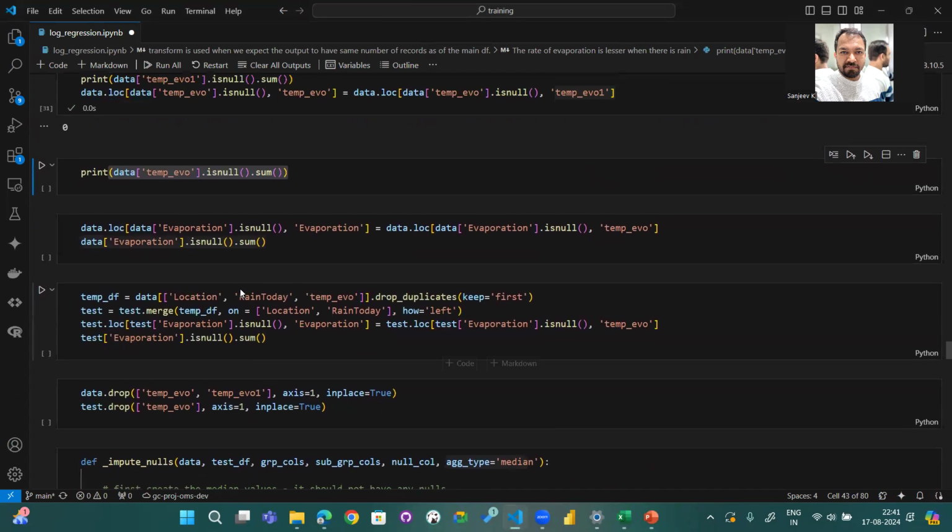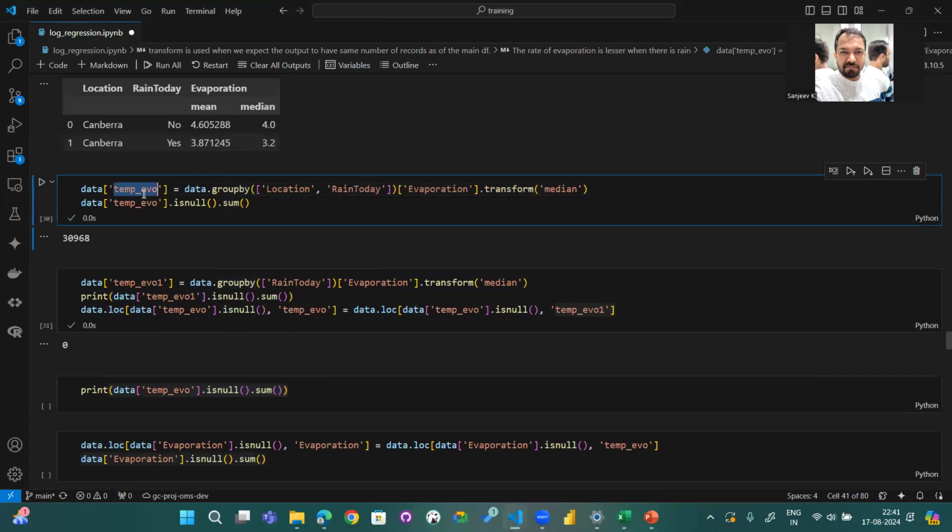So we have to first find out the region. For example, what is the median of a given location? As I said, for that median we have close to 30,000 null values, which is not expected. So what we'll try to do is a group by on rain today, not considering the location, and then find the median.